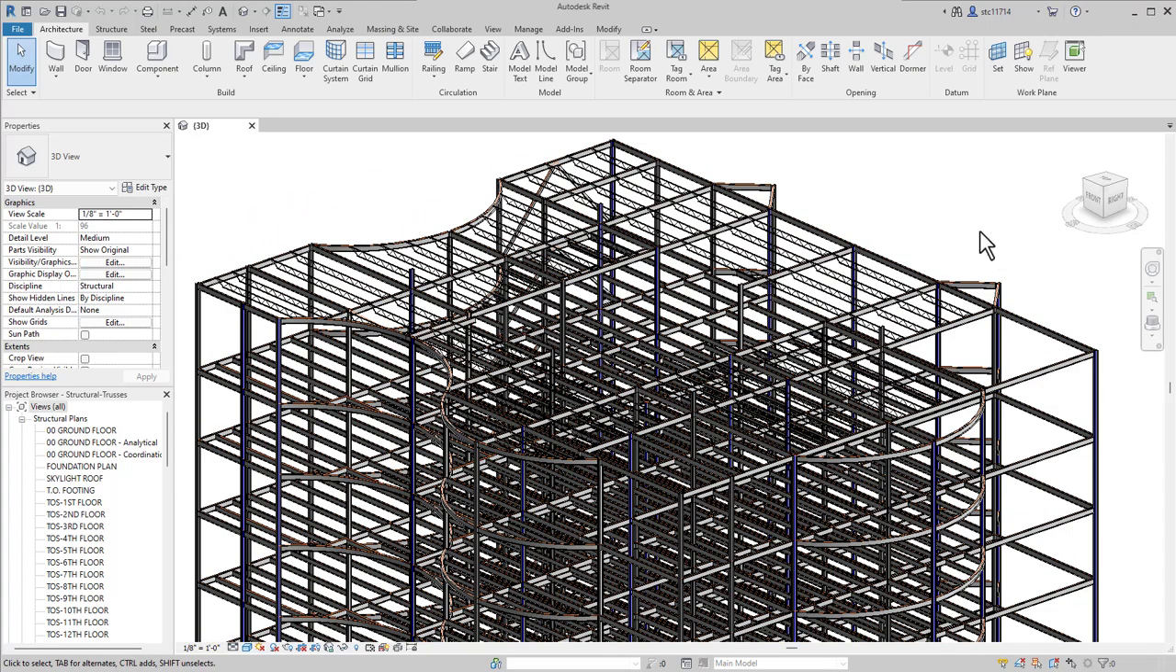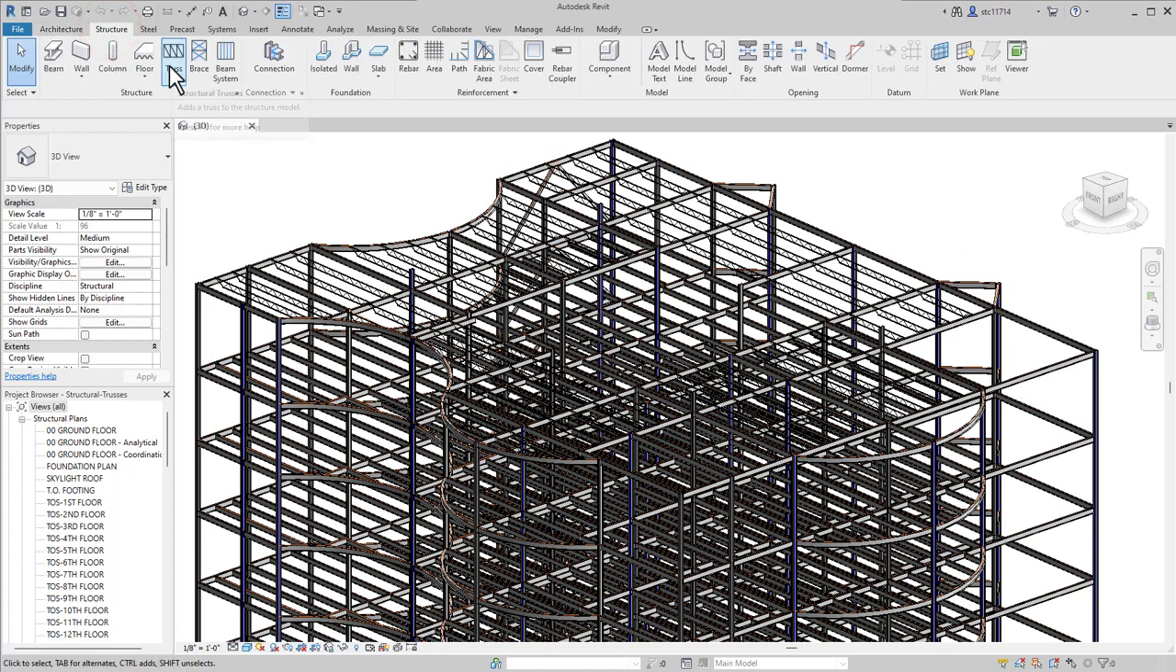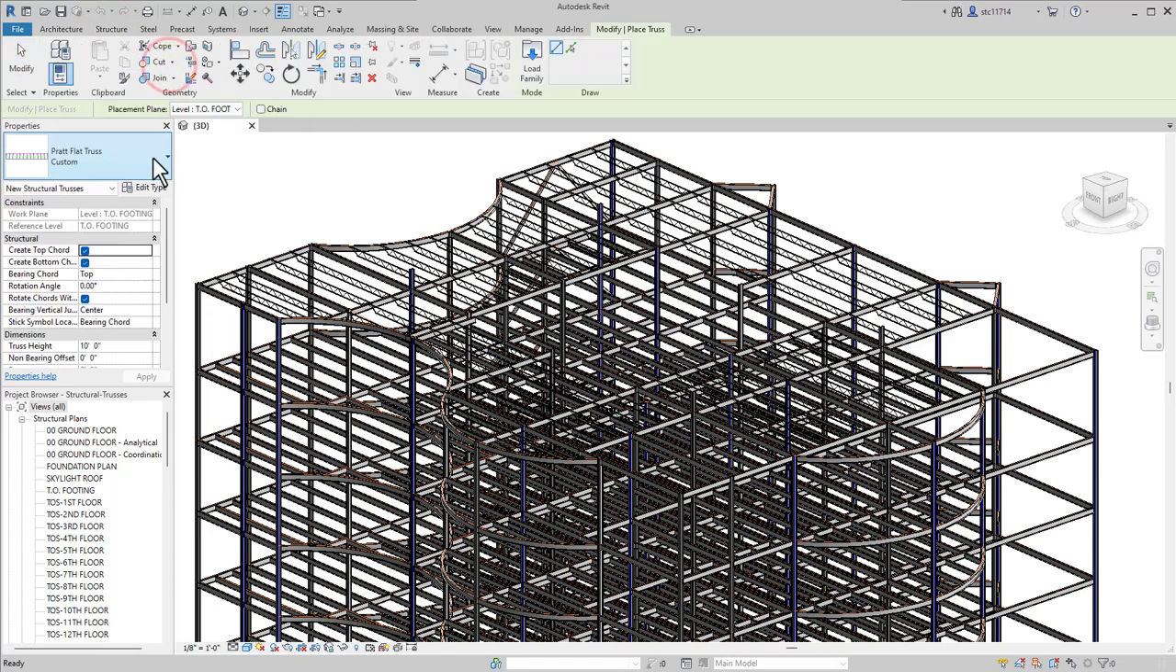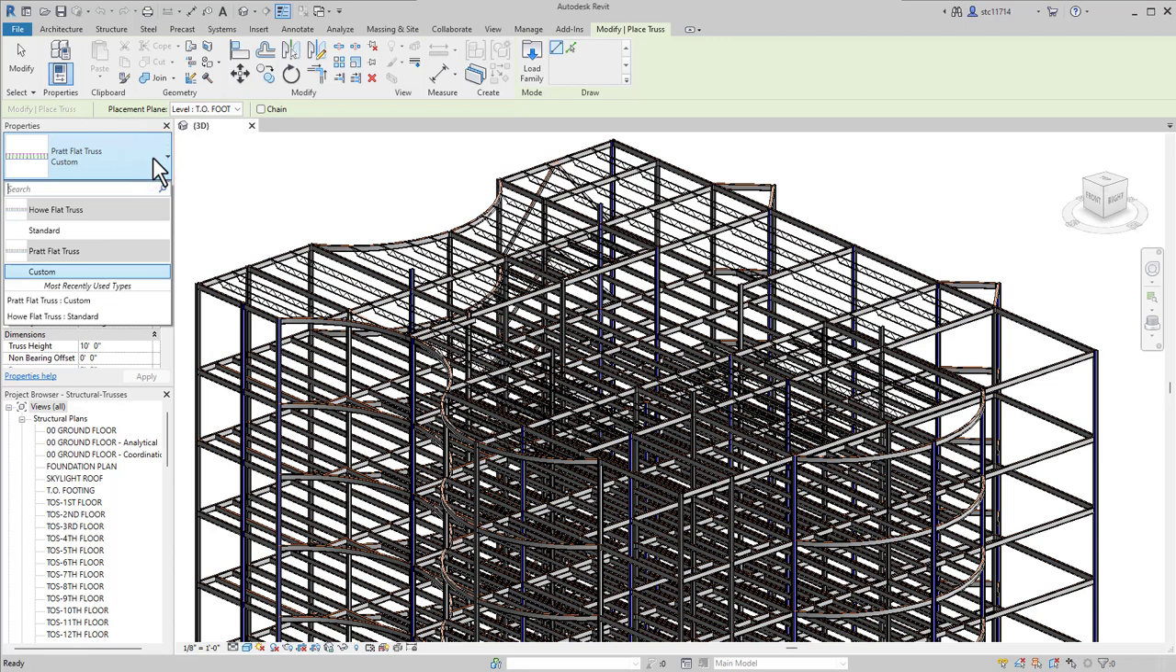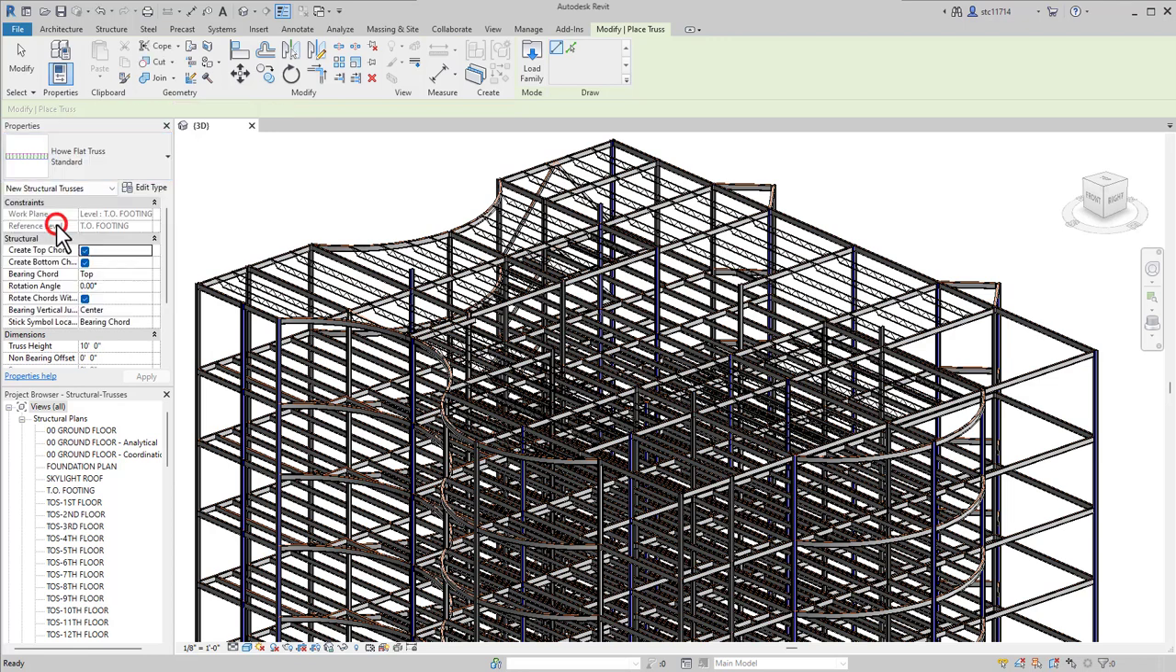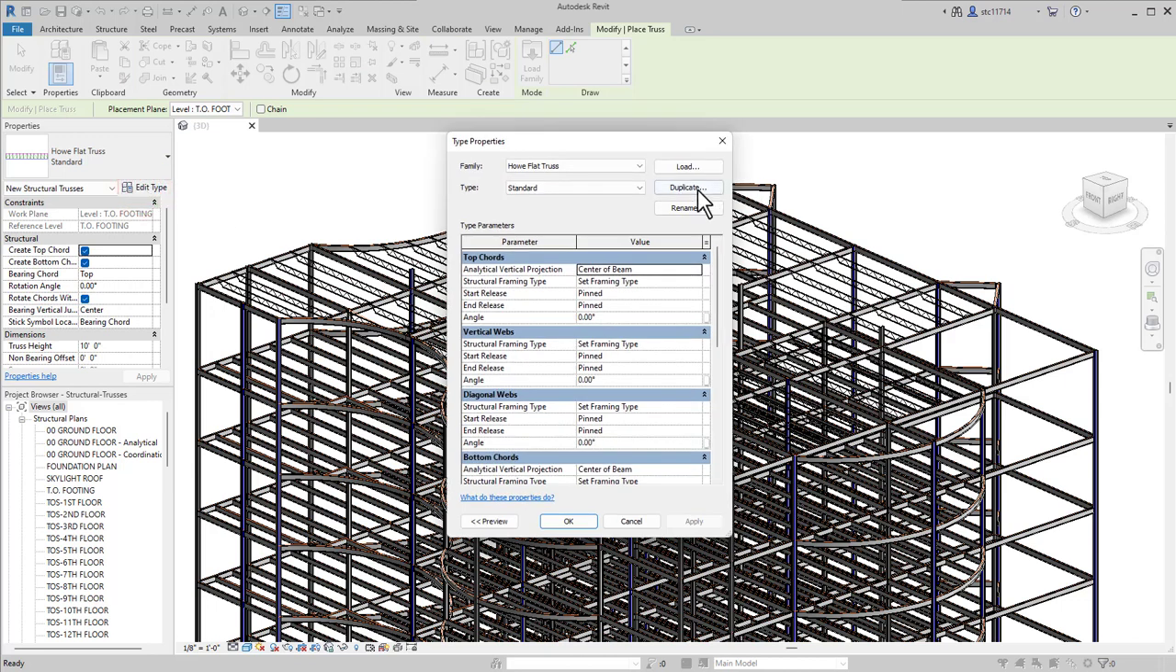Before I do that, I'm going to set up a new type for this one. I'm going to start by going to the Structure tab and beginning the Truss tool. We can see that there are a couple of different types in here, this Pratt flat truss and this Howe flat truss. Currently there's a standard type, but I'm going to create a new type. So with that one selected, I'm going to select Edit Type and then Duplicate. I'm going to give this the name of Skylight, then click OK.